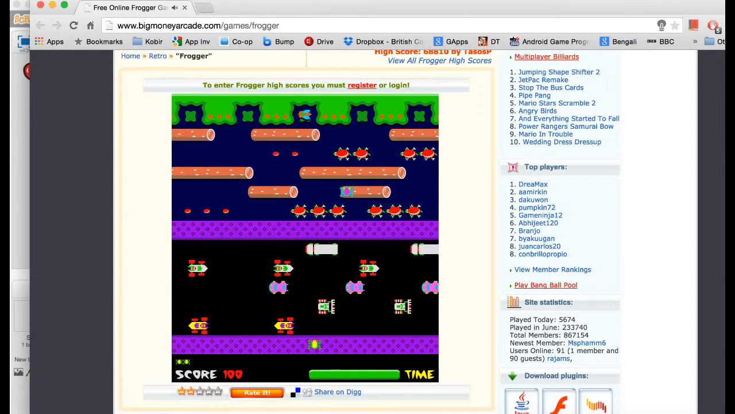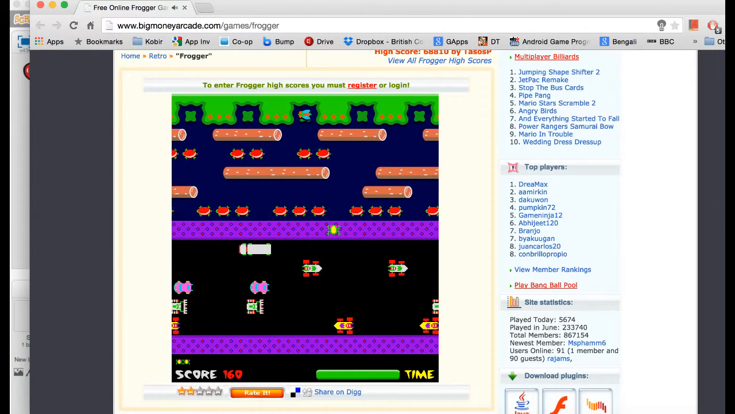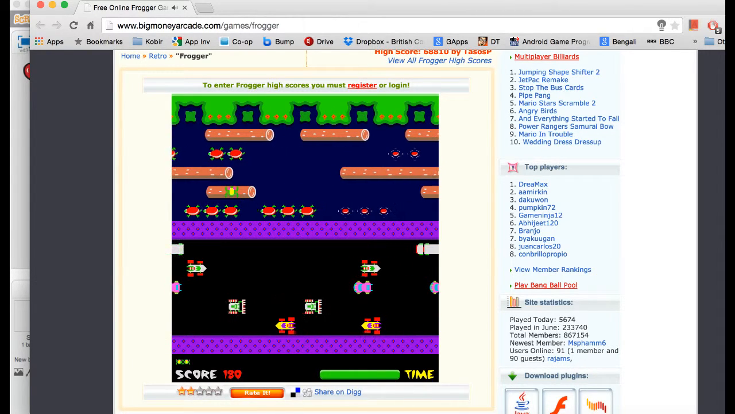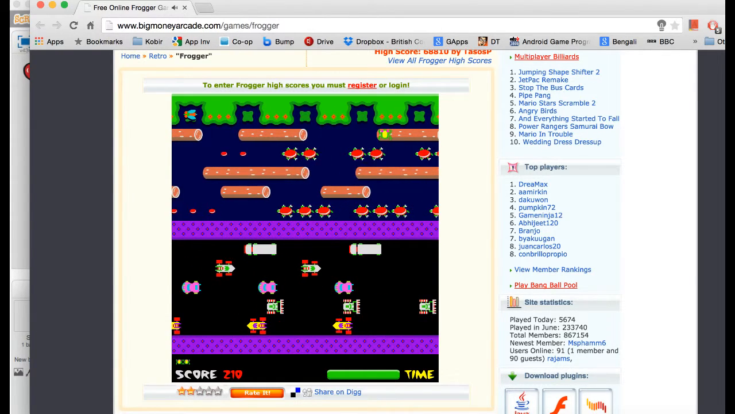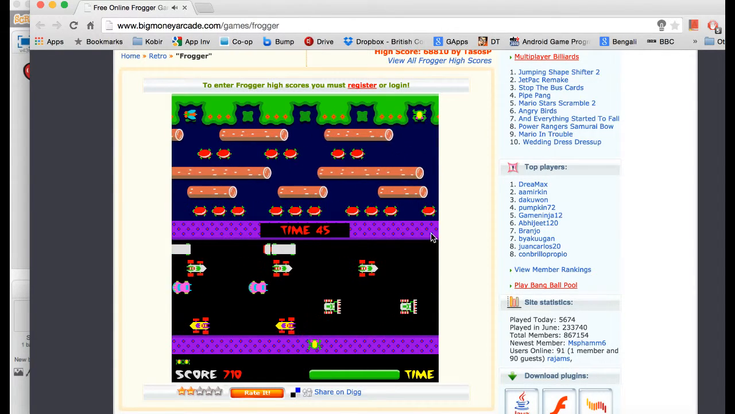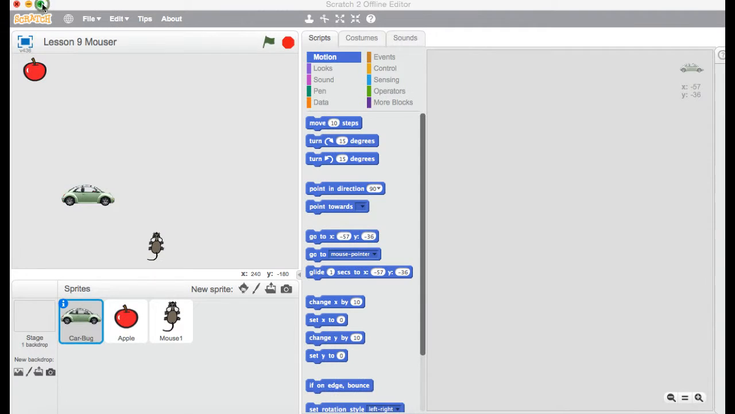Oops, I've fallen in. Let's have another go. And oh, don't get run over. And onto the log, onto there. The turtle onto here, and now I've made it safely home. So that's Frogger. Now let's have a look at how we're going to make that.